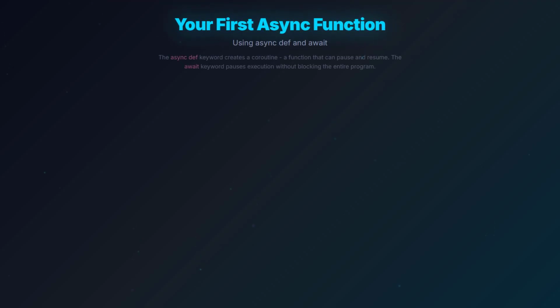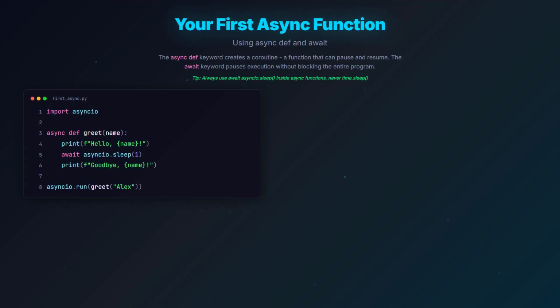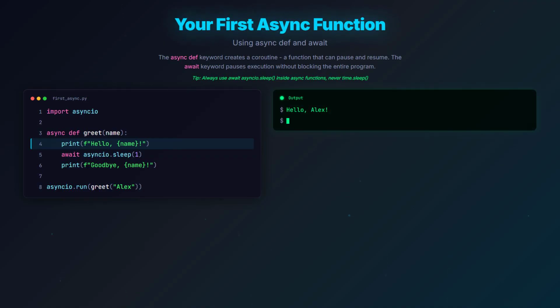Let's write your first async function. Look at the code on the left. We use async def to create a coroutine called greet. Notice how it looks almost identical to a regular function, except for the async keyword. Inside, we print hello, then we await asyncio.sleep for 1 second. This is crucial. We use await asyncio.sleep, not time.sleep.